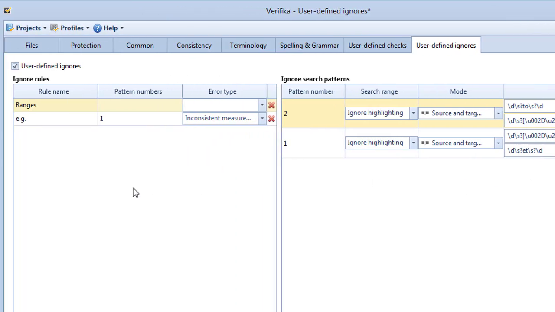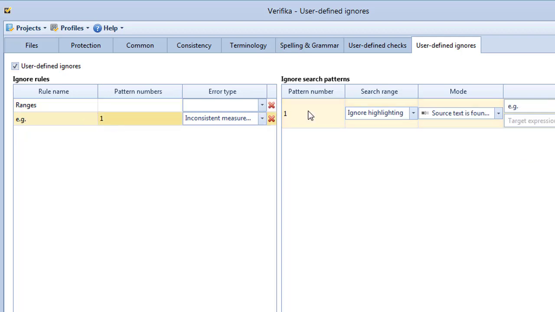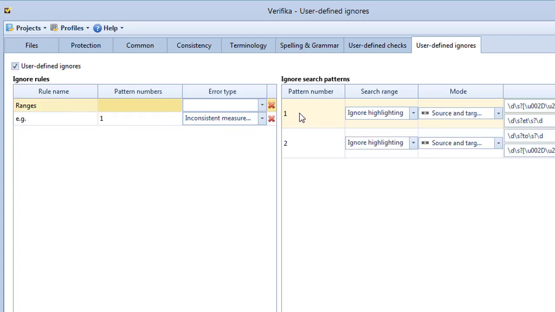Let's get back to the first table and fill out the remaining fields. The pattern numbers field defines the rule for the ignore. If it uses only one pattern, which is true for the first example, just enter the pattern number. If it uses several patterns, link them using and, or Boolean operators. In our case, use or. Enter the number of the first pattern, then or, and then the number of the second pattern. This means that if a range in the source text and the translation matches one of the patterns, Verifika will exclude the segment from the report.